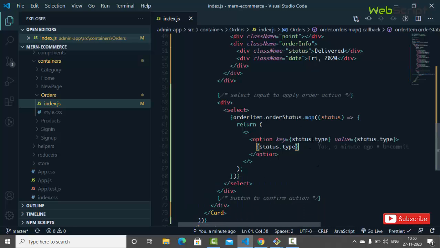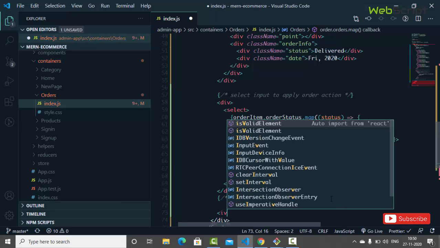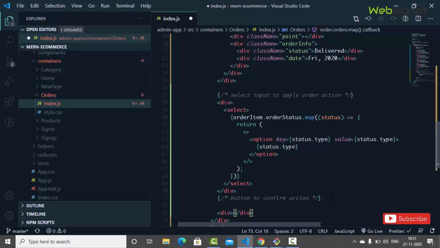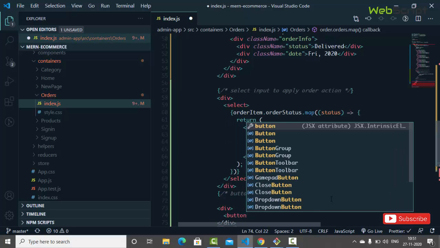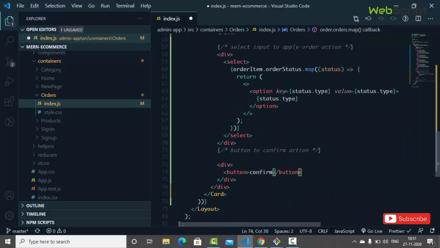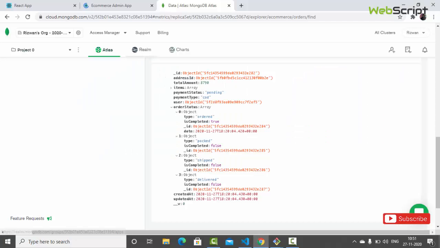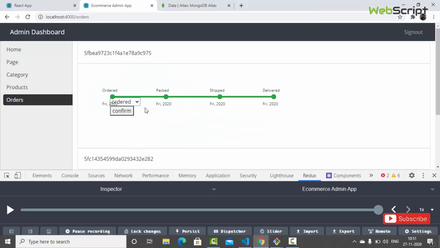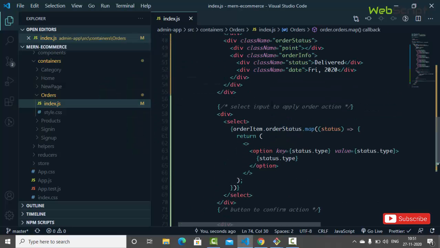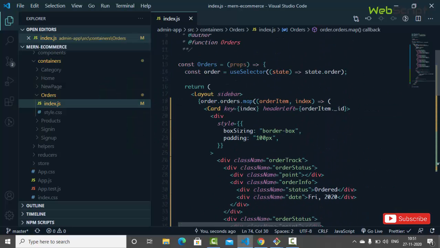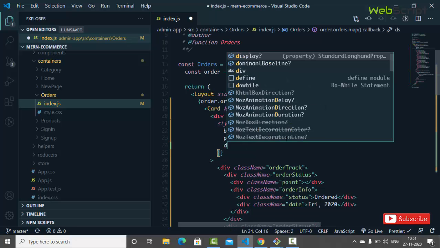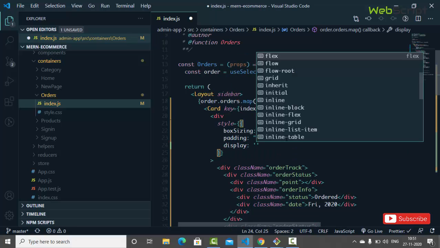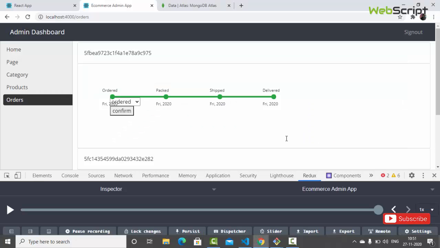So yes, that is one thing. And okay, for that we're gonna do that. Again, we need a button to confirm the action, div, and here we can say button confirm. So here we have our ordered, here we have confirm, and I'm going to make this div flex, so it will have some space around it. It will be in a horizontal line, right? We'll say over here display flex, right?